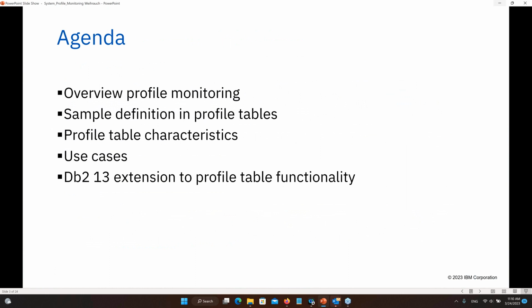And then last but not least, I'd like to show you how the profile table was extended in DB2 13 to add another use case, but this time not just for distributed applications, but actually also for local applications.